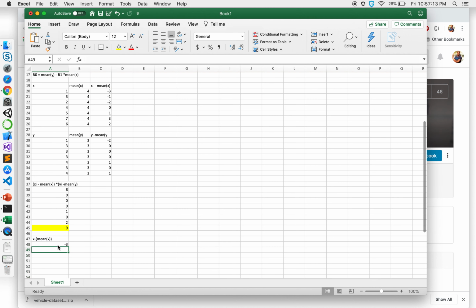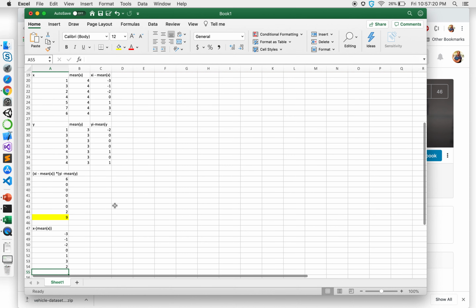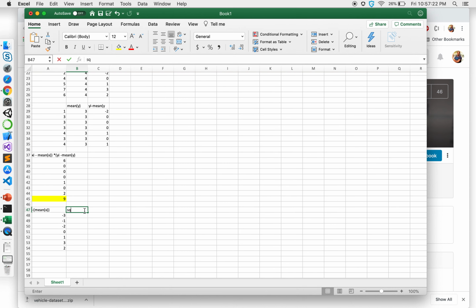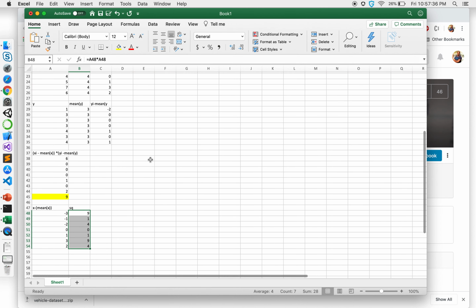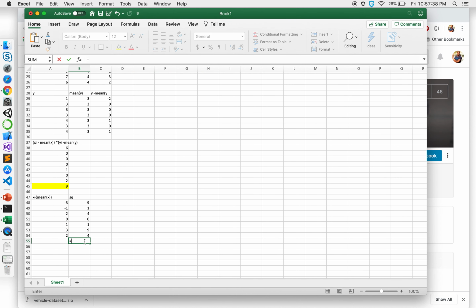Let's say minus 3, minus 1, minus 2, 0, 1, 3 and 2. So that's my values. Now if I want the square of those, one way of doing it is multiply by this again, and I can just drag this, and I have the values available here. Now the bottom part is the sum of the entire thing, so I'm going to get equal to the sum of this entire thing. There you go. So I have 28 as the sum.